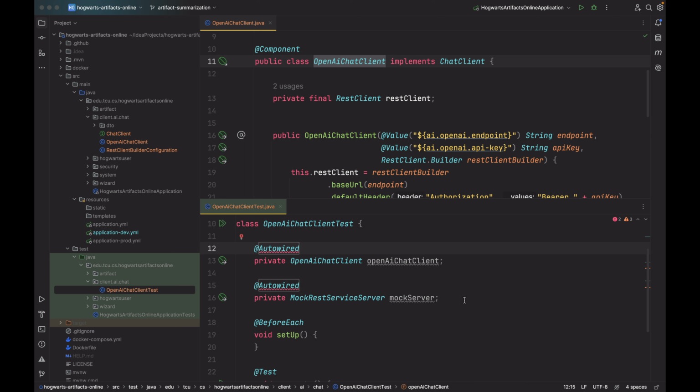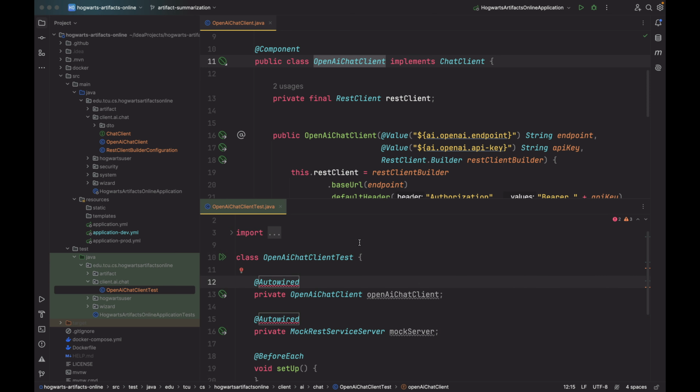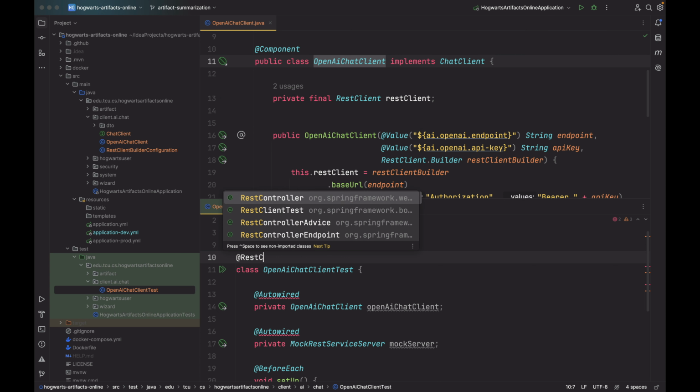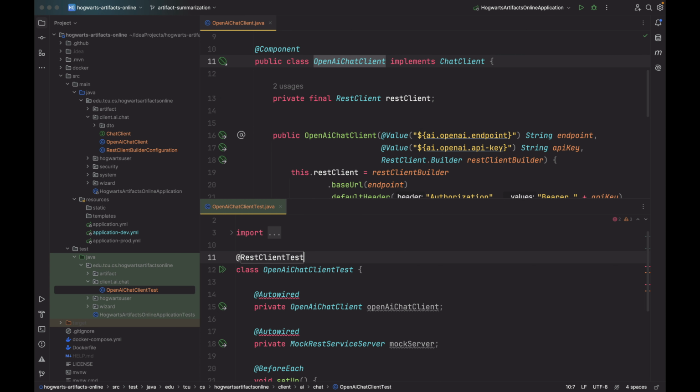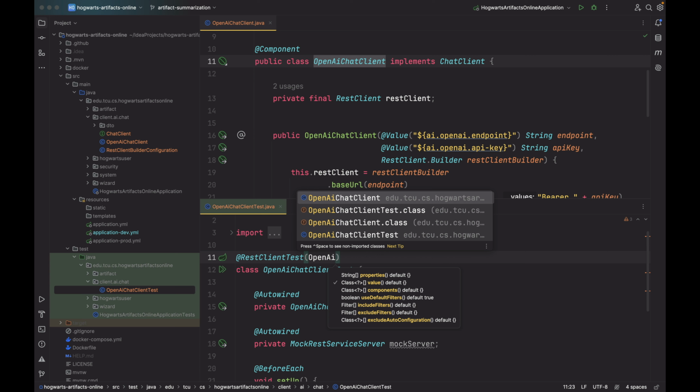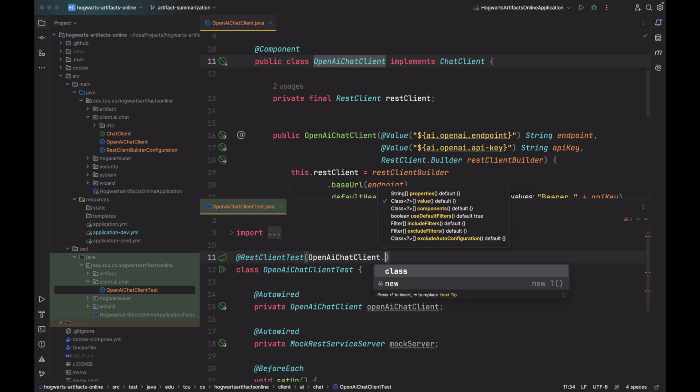We also need to use this class level annotation called @RestClientTest, and also provide the name of the class under test to it. In this case, it's OpenAiChatClient.class.